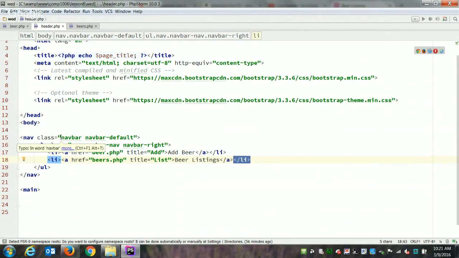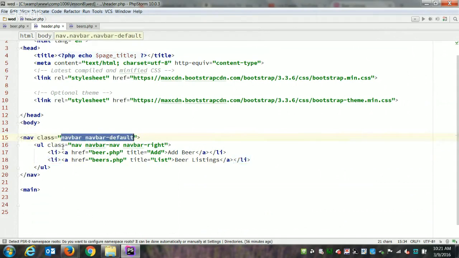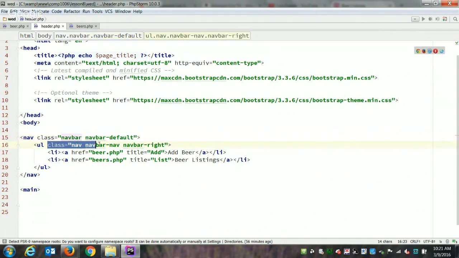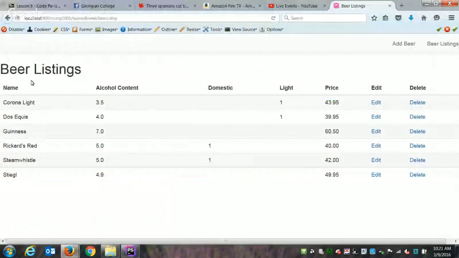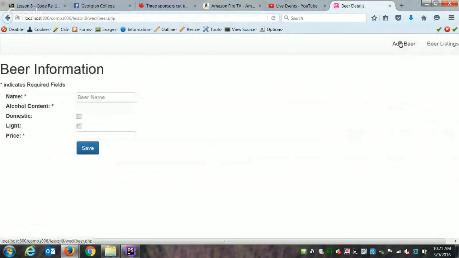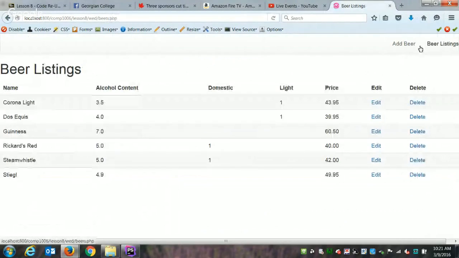So I've added the class here for the nav tag, all of these class definitions to the UL, and then our two LIs. We'll see how that looks. So my links have changed color and they're now pushed over to the right. They're also aligned vertically in my nav bar, which is good. Before they were pushed up to the top.